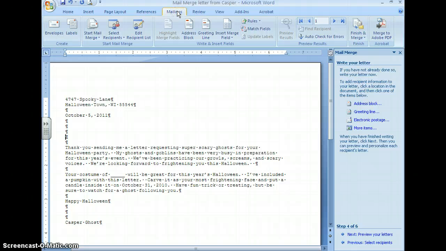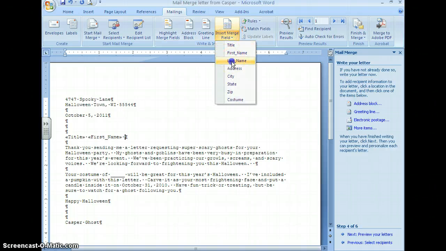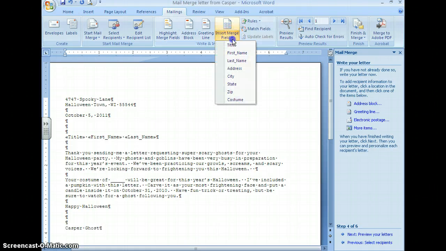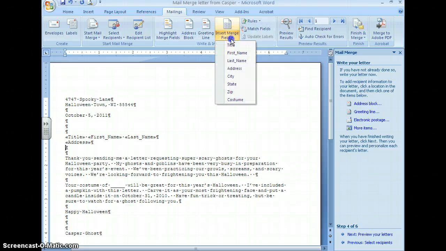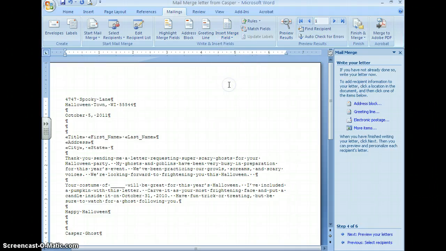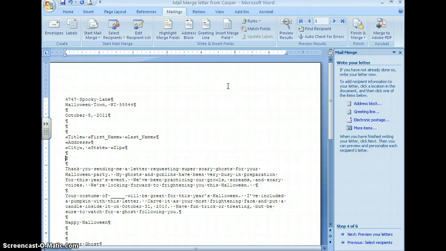So I'm going to go back to the Mailings tab, and I'm going to go to Insert Merge Field. The first one's going to be title. Put a space in there. Then I'll do first name, then a space, then last name. Enter down. Do the address. Enter again. City, then comma, space, state, and then zip code. Then we're going to enter twice. And all right, dear, make sure you put a space in there or dear will blend in with the title. We have title, space, and last name. There's no first name in the salutation.